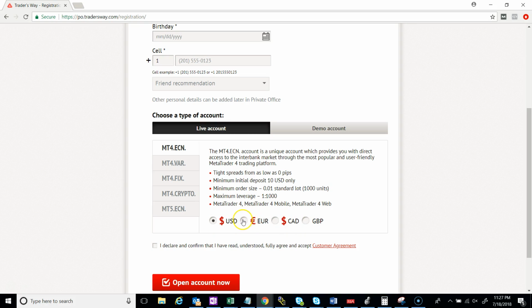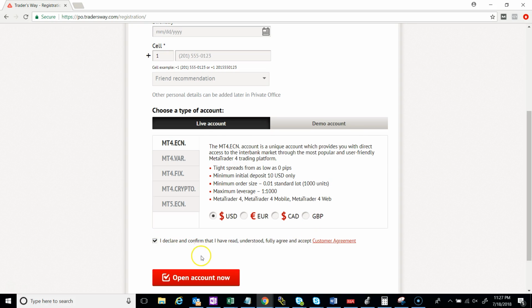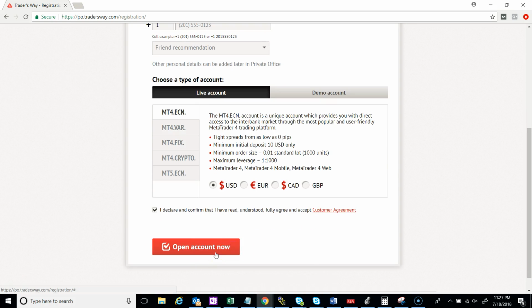The only time that you would change this is if you are living in Europe, right? You would use euros because when you deposit into your account, you're going to be depositing in euros. If you're in Canada, you're going to be clicking this one, and if you're in Britain, you're going to be using this one. Alright, then you just click I declare, then you open your account.